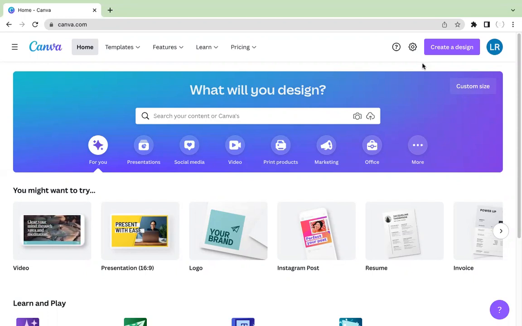Today I will be introducing and showing you how to use Canva. Now this is the free version. I will do another video talking about and comparing the free with the pro version of Canva. But for now, let's just introduce you to this platform.